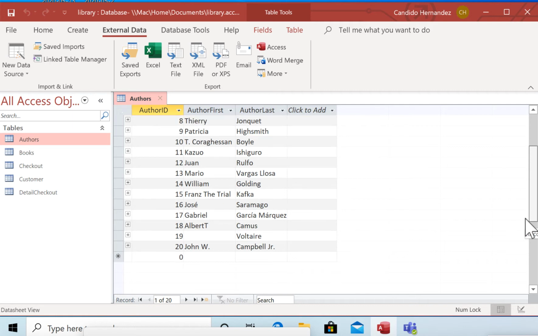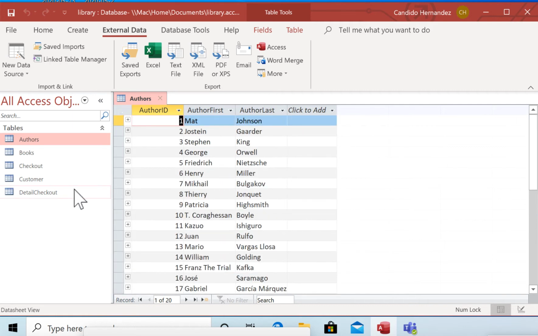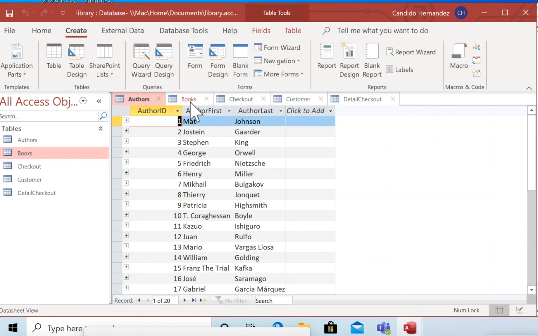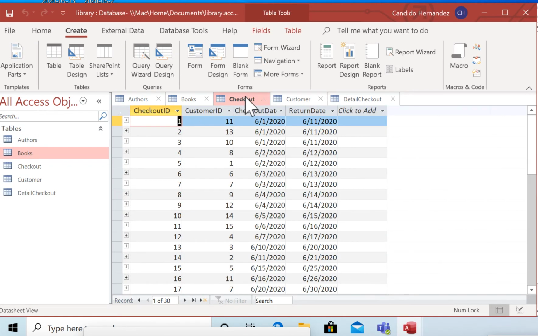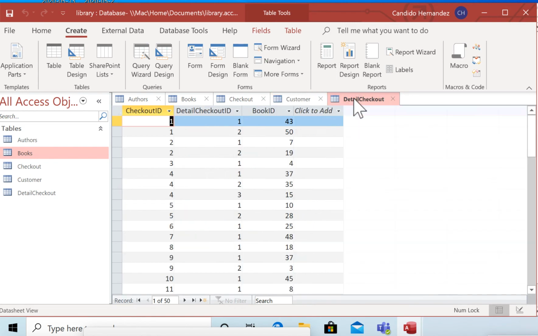So we're gonna do the same procedure for the tables books, checkout, customer, and detailed checkout. Okay, do the same procedure. Once you finish importing all the records from all the files, you're gonna see the information. Make sure that you have something in each of the tables.